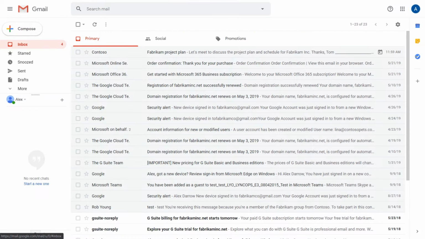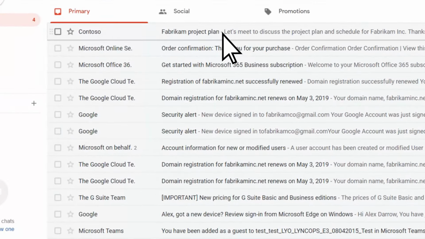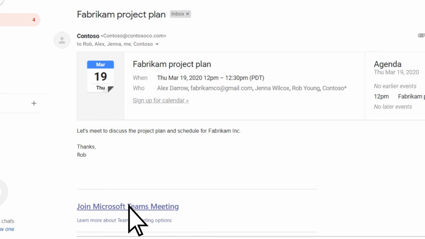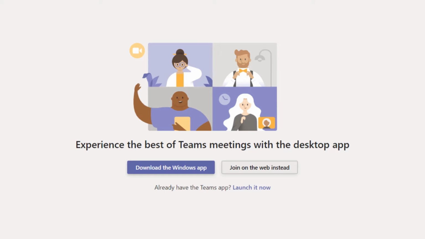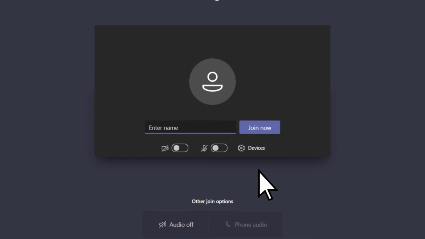If you're an external guest, open the email you received about the meeting and select Join Microsoft Teams Meeting. If you don't want to download the app, choose Join on the web instead. Enter your name and select Join Now.